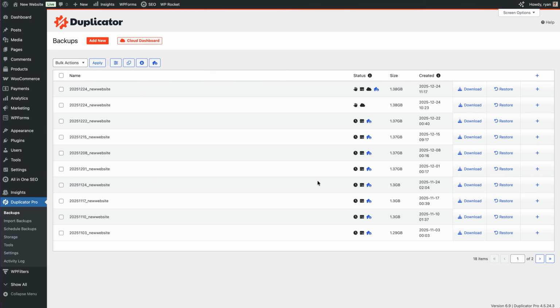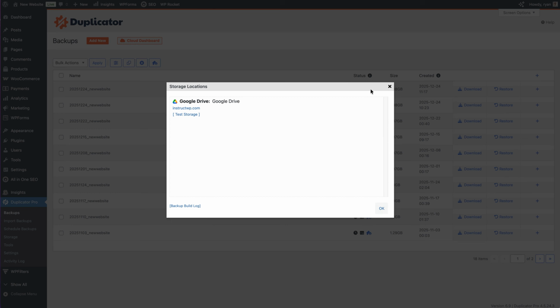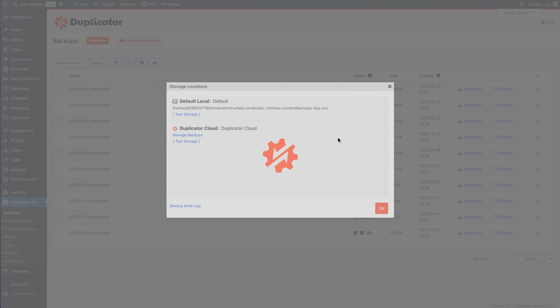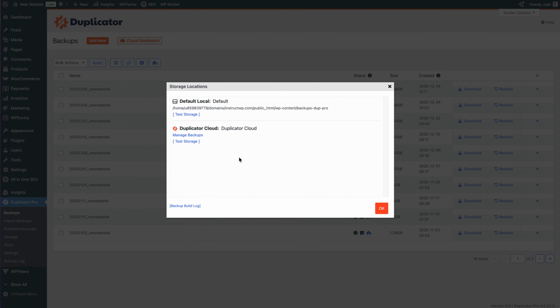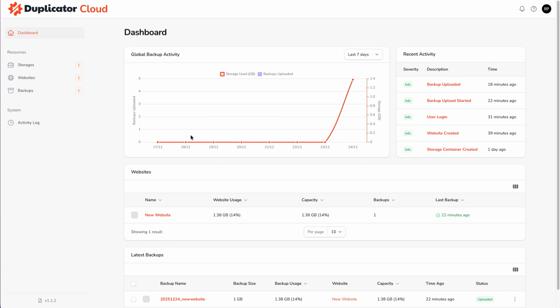But we do get a lot more options when we're connected to Duplicator Cloud, because if I click on the remote storage option right here, it'll load up and we'll see that we've got the Duplicator Cloud option right here, and we can click on Manage Backups straight from our WordPress dashboard. And this is very similar to if we clicked on the Cloud dashboard option right here. It's going to take us to our Cloud dashboard over at Duplicator. So if I click on Manage Backups, you may see a screen to log in.